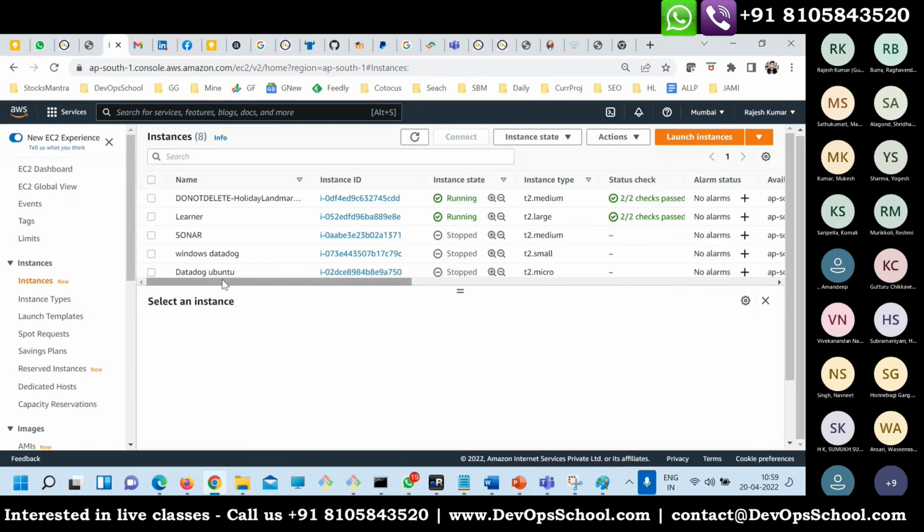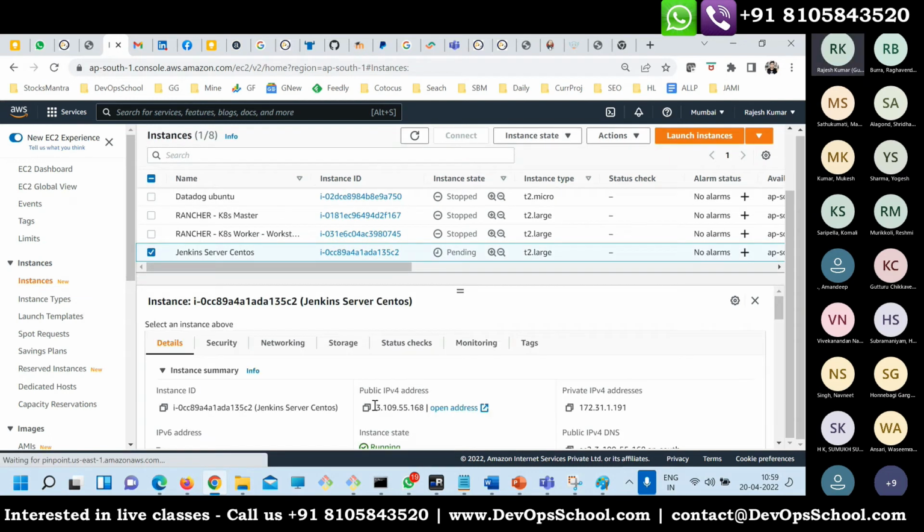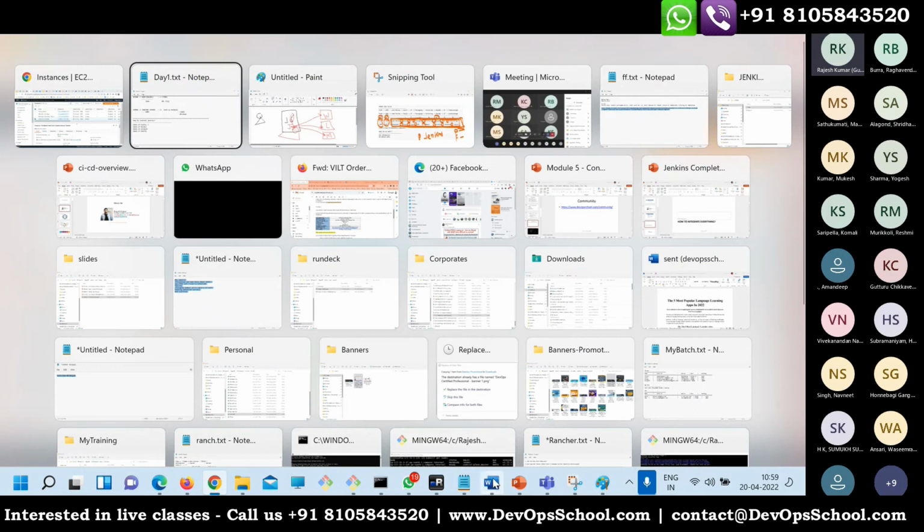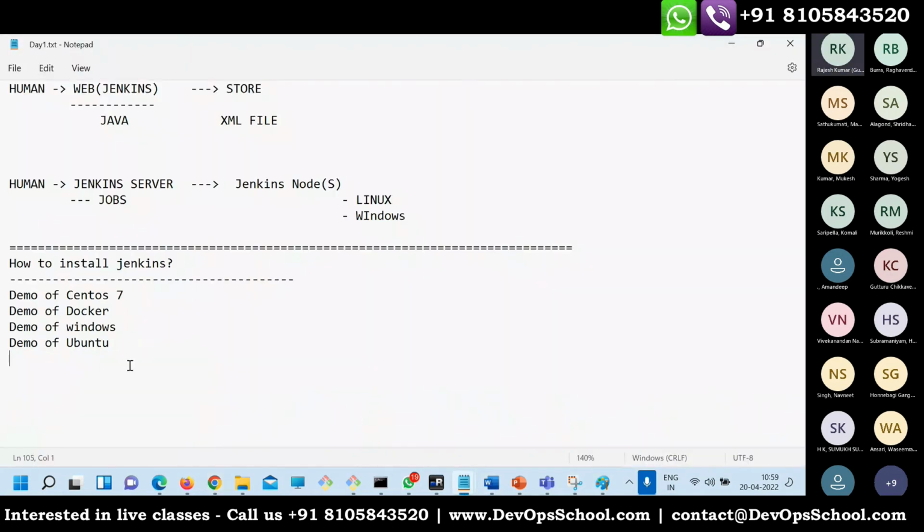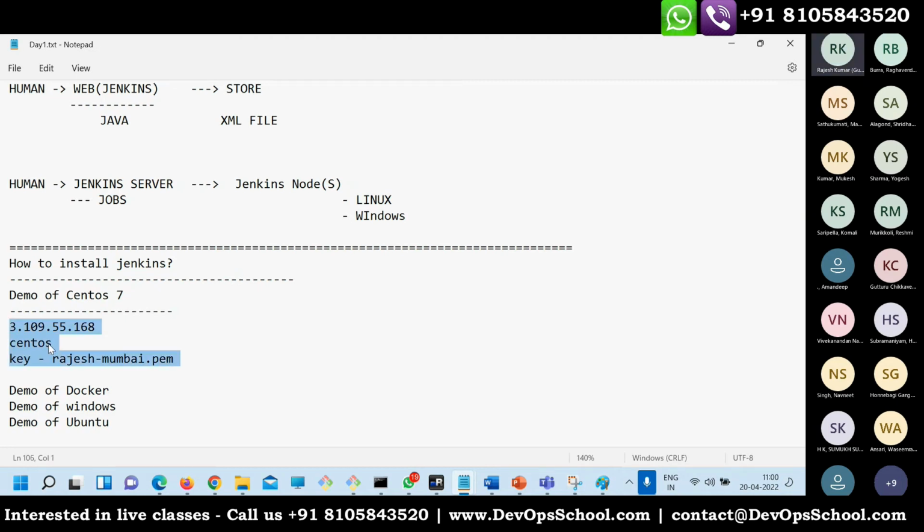Like that, I will give you your machines also, don't worry. This is the IP address. And the username would be CentOS for all the machines. Now I have a key, and I will share the key with you during the lab. So this is the machine. I have a key, which is Rajesh-Mumbai.pem. Okay, so that is the machine I have.